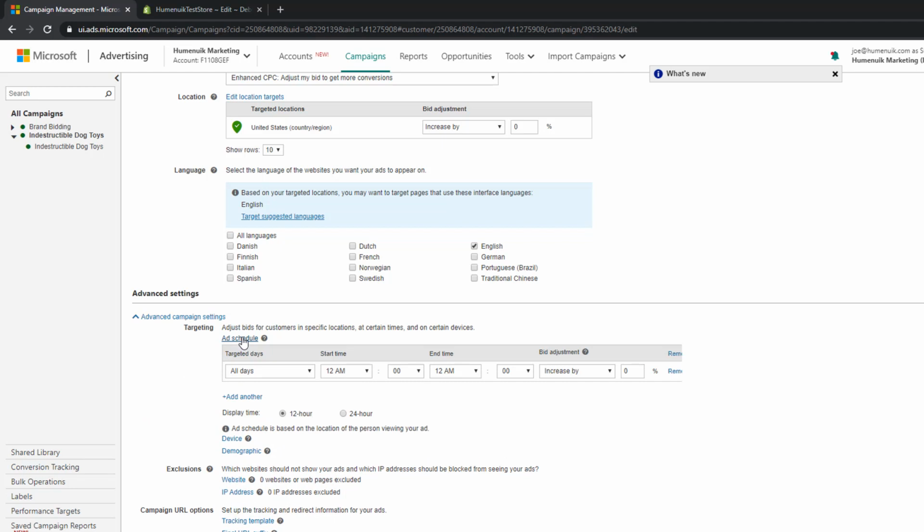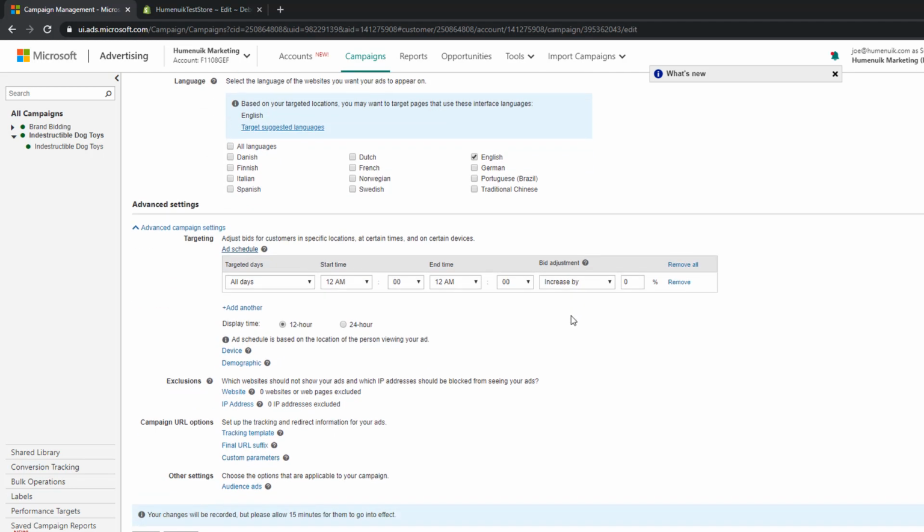Let's start by playing with our ad schedule. By default, when you click on Ad Schedule, there will only be one entry targeting all days starting and ending at 12 a.m. Let's say that we want to spend less between 12 a.m. and 6 a.m. in our ad account. Well, we just adjust the start time to 12 a.m., end time to 6 a.m., and then we select Decrease, and you could decrease by up to 90%.